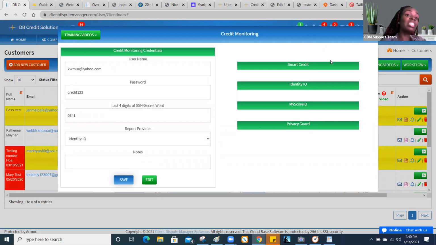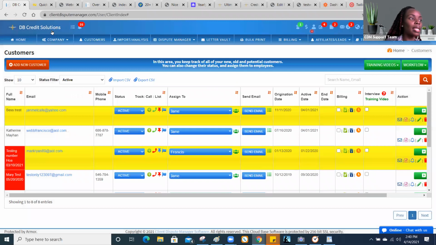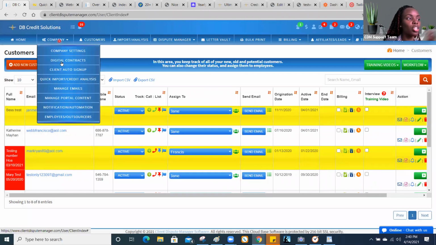Okay, and then this is just your end, right? So even though, let's say you have selected your own credit monitoring, it will still show like this. But remember that in the client auto sign up, whichever one you have showing, that's the one that they'll be putting in. But you can come in here and edit it if you want to.